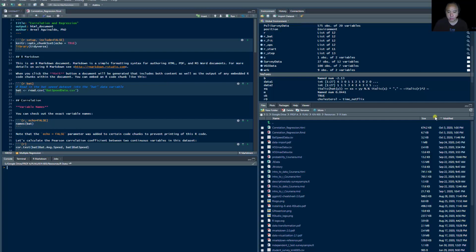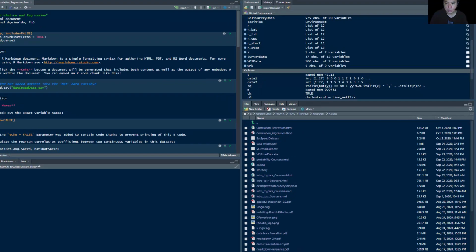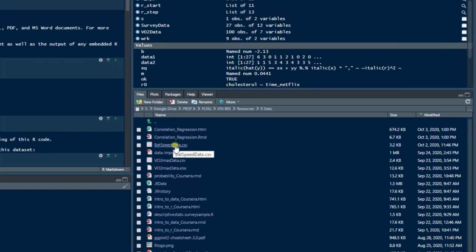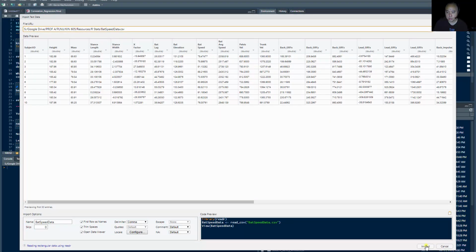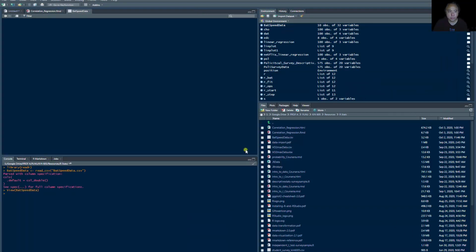If you want to follow along, you can go ahead and download that and run this analysis. The first thing I'm going to do is load that data set. In this case, it's called bat speed. I'm going to import that data set here. It's a CSV file. Hit import. It's previewing it, showing everything good. So I'll import that in here.